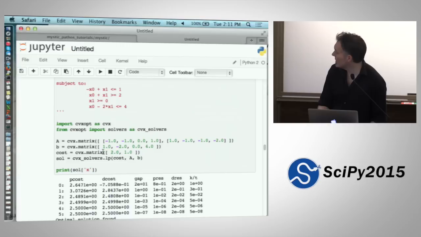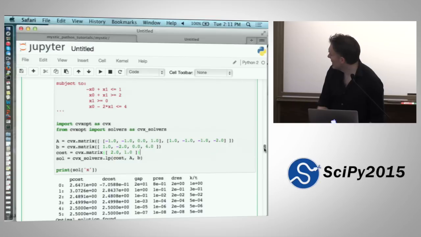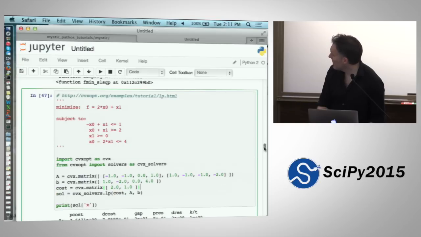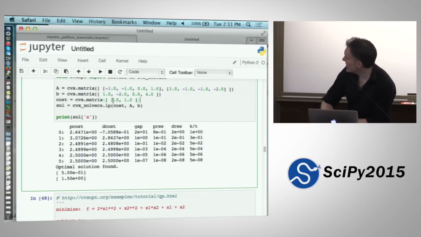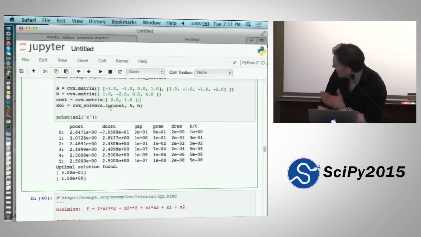Solve the system of equations. Here's the cost, 2 and 1. Cost is basically our function up here. And then when you say solve, it's in this linear programming solver, where we give the cost function and then our A and B.